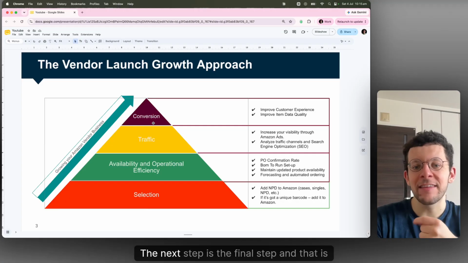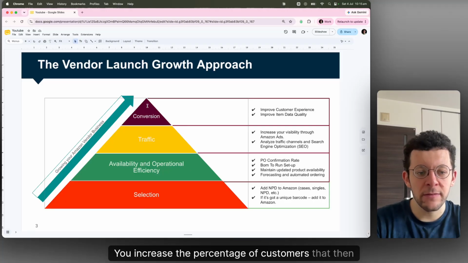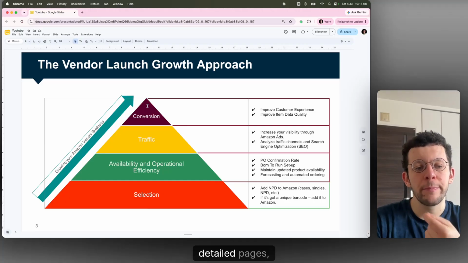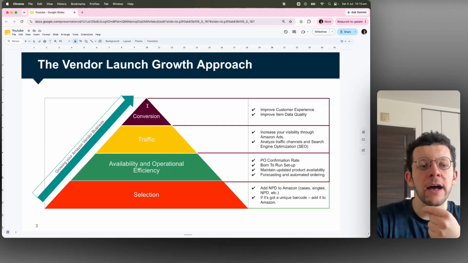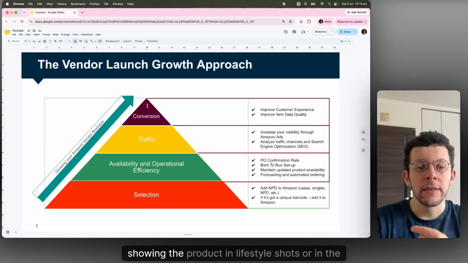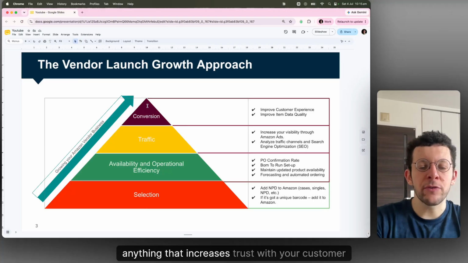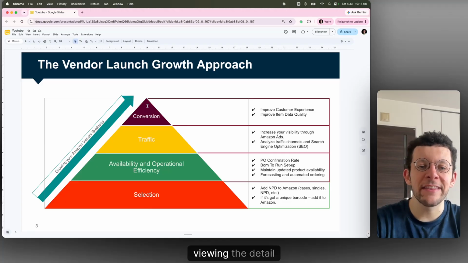What's the next step? The next step is the final step, and that is conversion. You increase the percentage of customers that then convert to a sale. And the way you do that is by improving your detail pages, adding more images, videos, A+ content, merchandising, descriptive content, showing how your product works, showing the product in lifestyle shots or in the use cases of your product, instruction manuals, nutritional information, anything that increases trust with your customer and ultimately increases the percentage of customers that actually buy the product upon viewing the detail page.